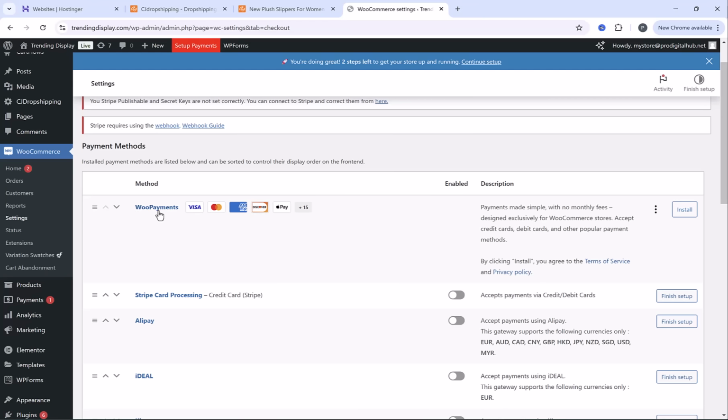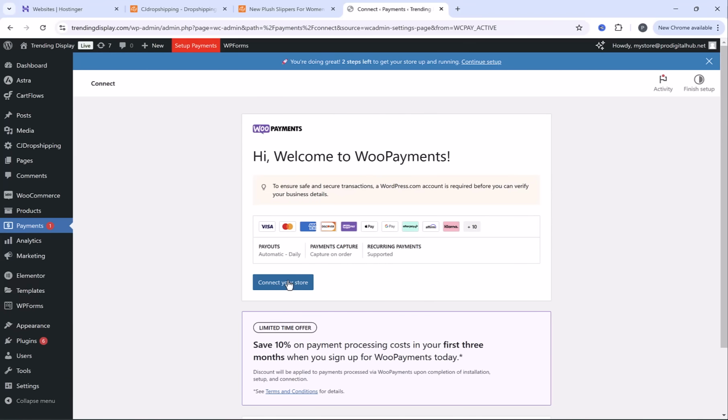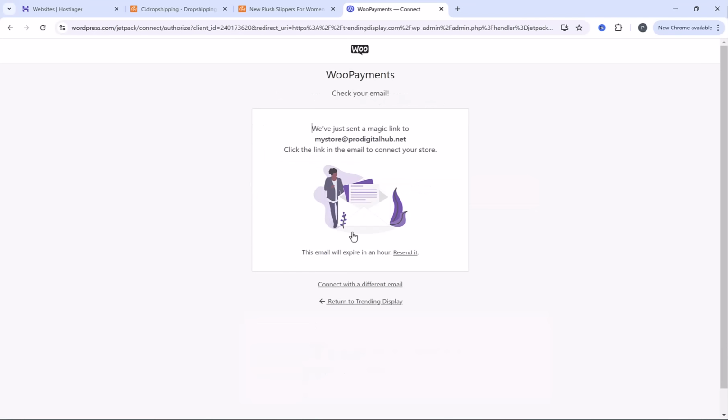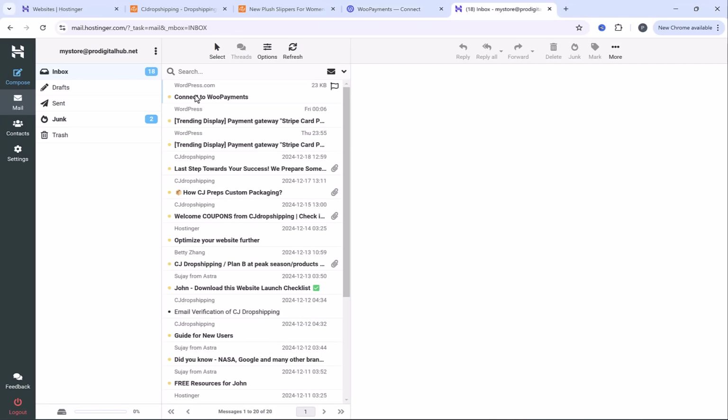Now in order to set up WooPayments, click here on Install. Then click on Connect your store. Enter your email and click on Continue, and WooPayments will send a link to your email. Check your email for a message from WooPayments, and click on Connect.